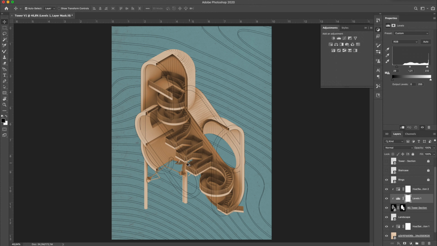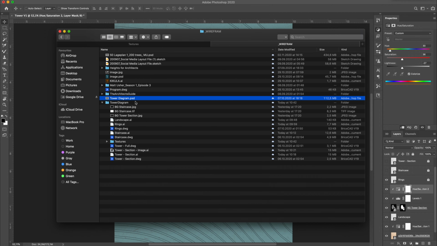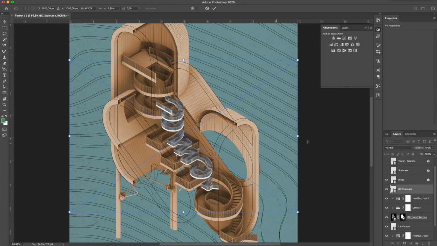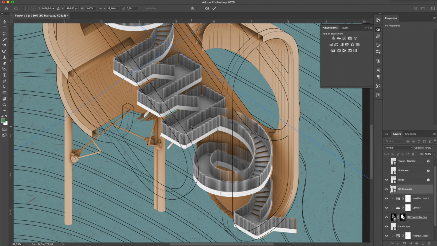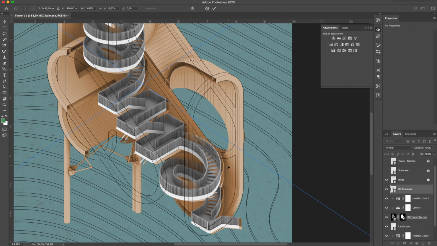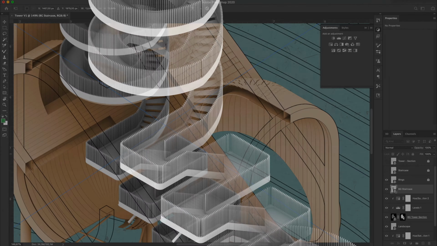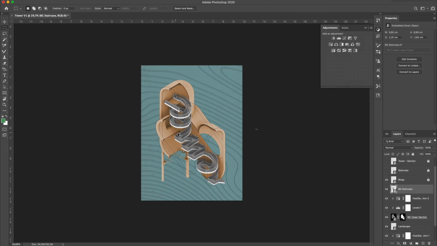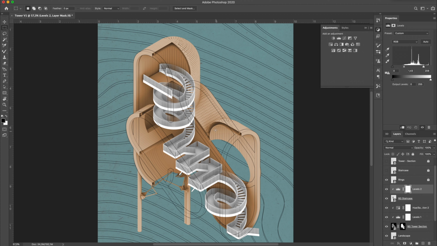So this is how it looked before, and that's how it looks afterwards. So now we're gonna add the staircase on top of that. I've exported the staircase as a separate TIFF, which makes it much easier to work with. Gonna just adjust the size, and then we're gonna mask the image. So we're gonna mask out the areas that are not visible due to the fact that they're occluded by the building.